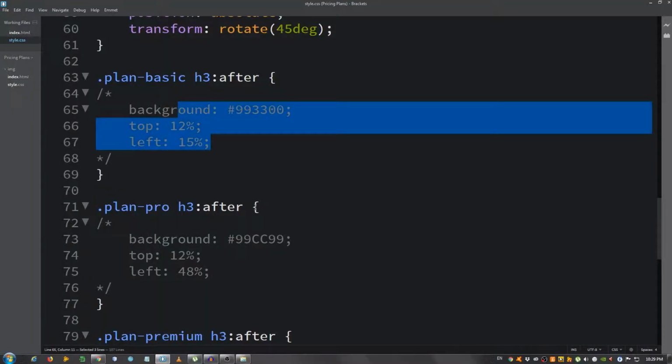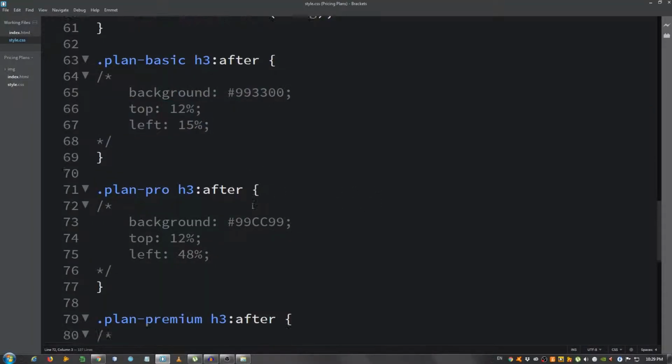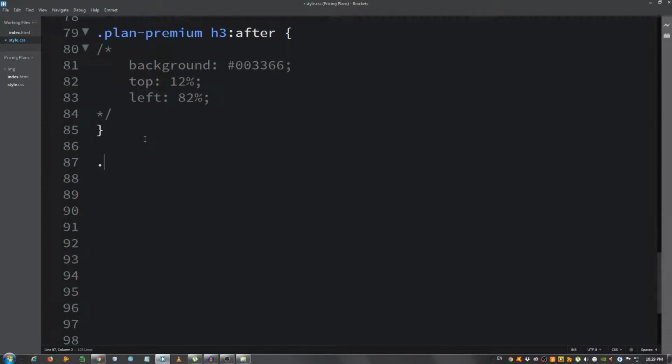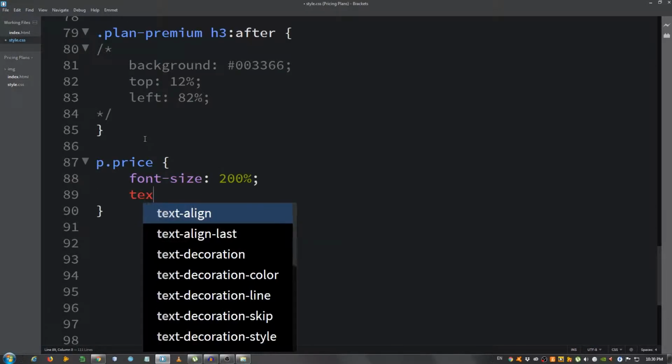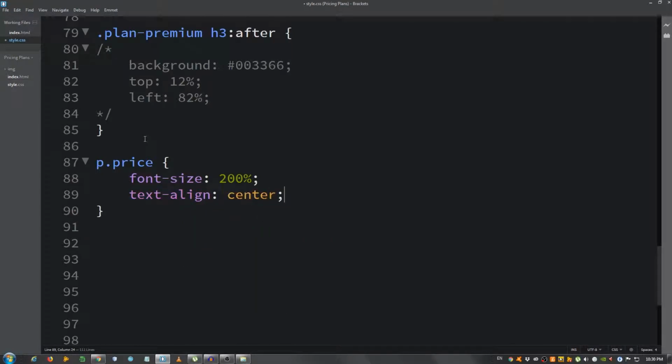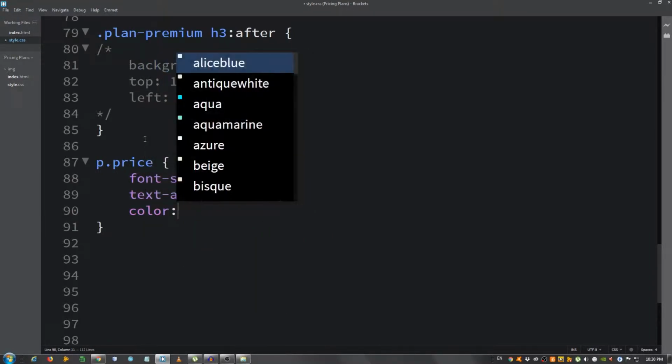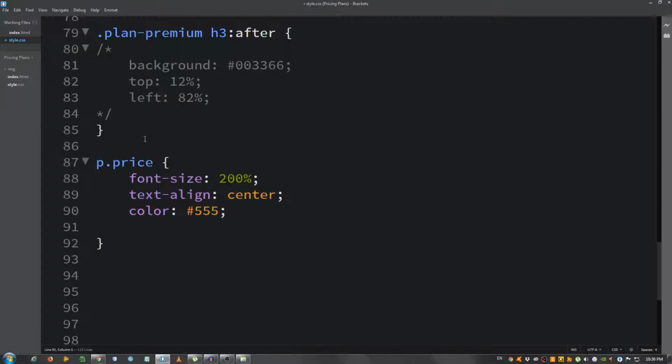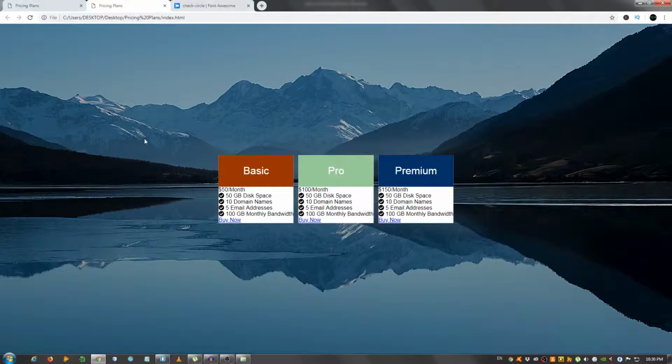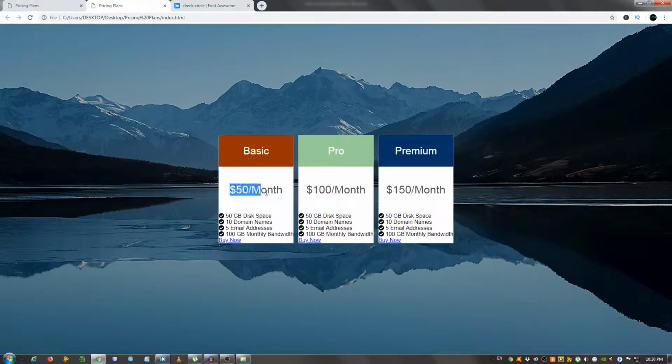Now I'm gonna select the p element with the class of price, so p.price, and I'm gonna say font-size: 200%, text-align: center, color: #555, and padding 50 pixels on top and bottom, 0 left and right. As you can see, this got much bigger.